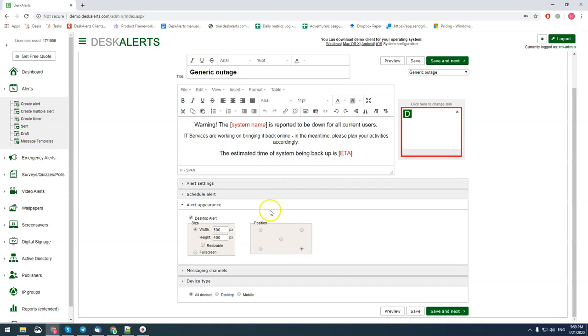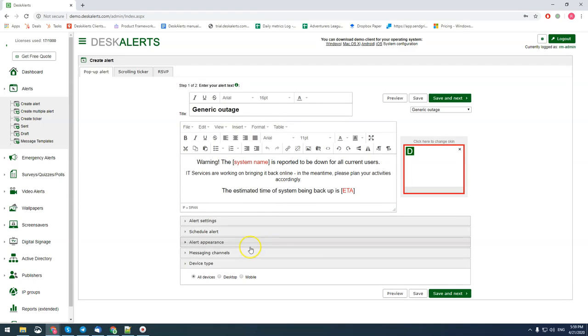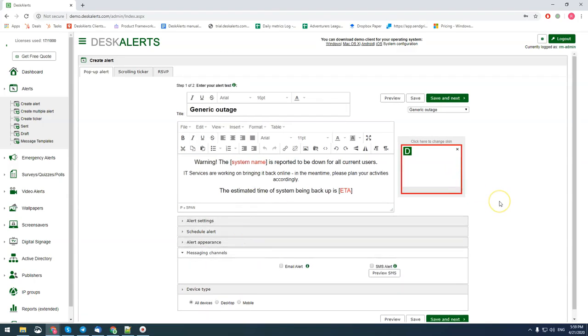Once the alert appearance is taken care of, the messaging channels are what allows you to create little copies of the message and send them through the backup channels like email or text messages. And finally, the device types determines how this message will be received. So we were talking about the desktops, but well, there are still mobile clients existing for the DeskAlert system, which receive the messages in about the same way. And that's pretty much all there is about the desktop alert options.